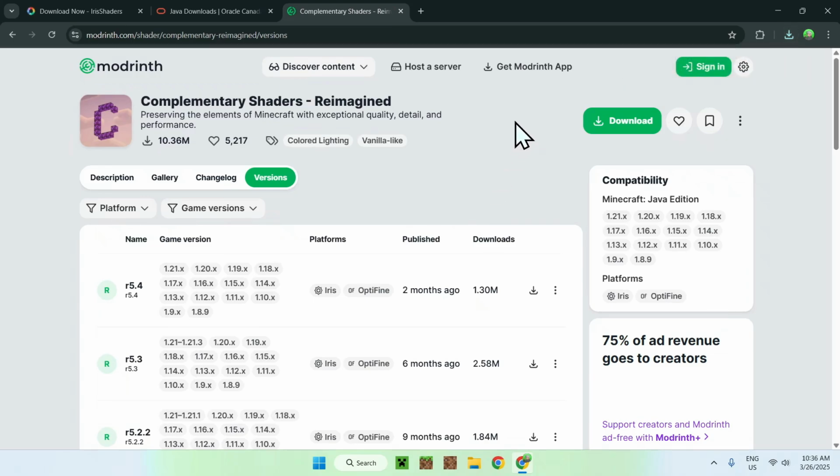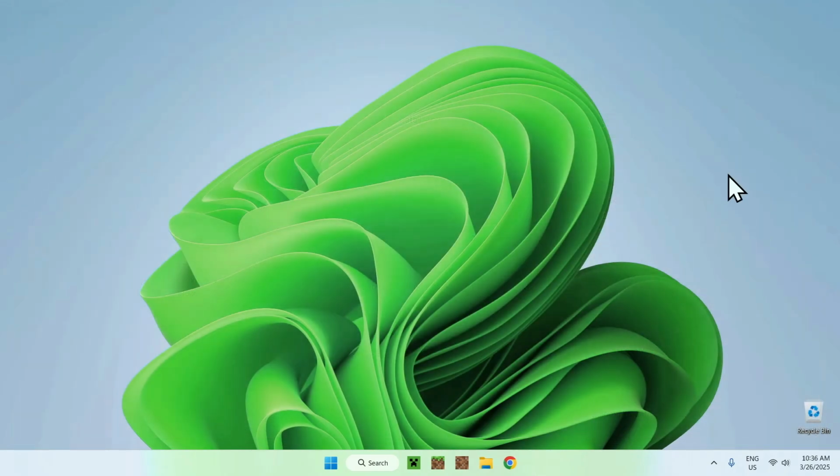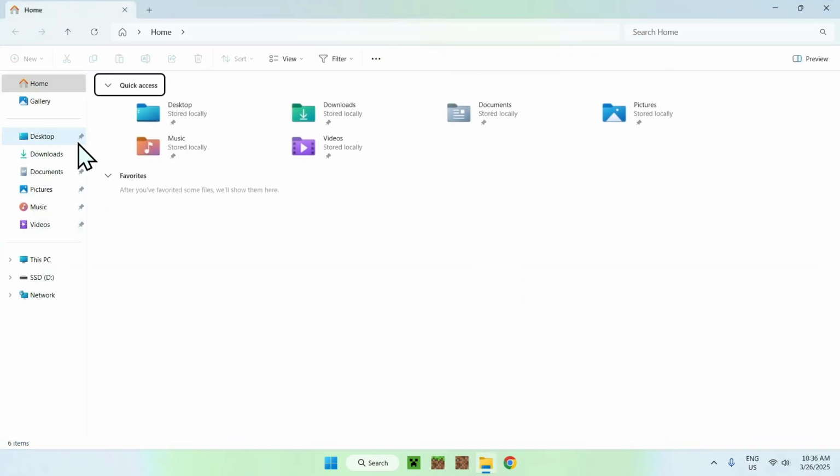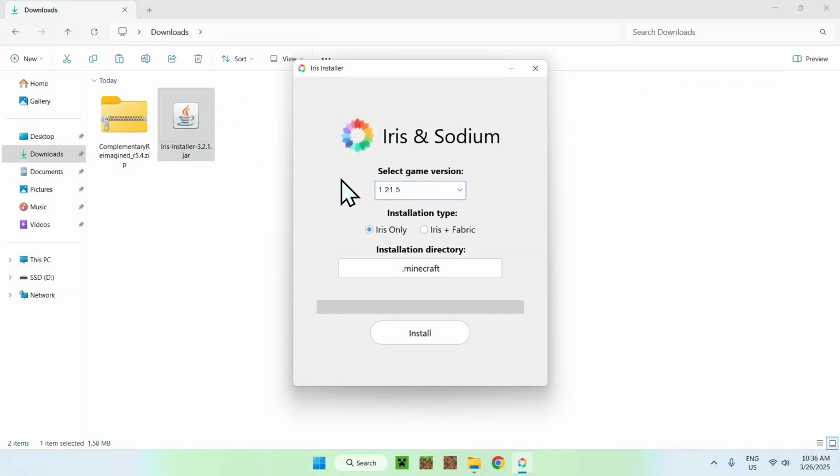So all you want to do here is just make sure you have your shader, you have Iris, and you can run Iris here. You can see we have a teacup icon, that's the Java logo here. And if you do have all that, you can go ahead and close your web browser, and you can open up your downloads folder. Here, all you want to do is double click the Iris installer. And if you have Java installed, you should be able to run it like so, it should look like that.